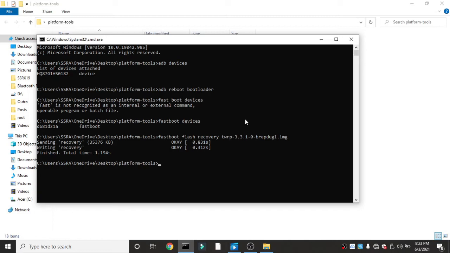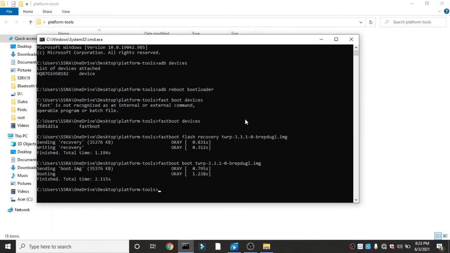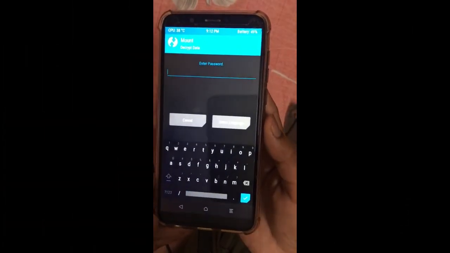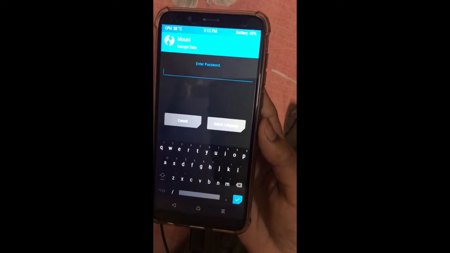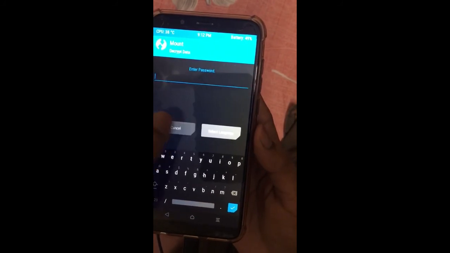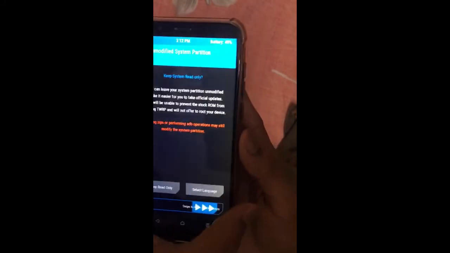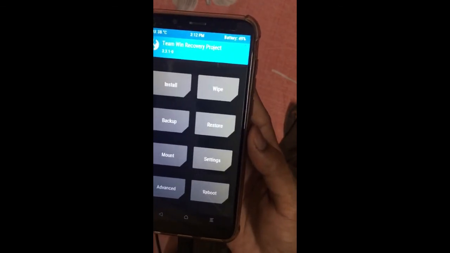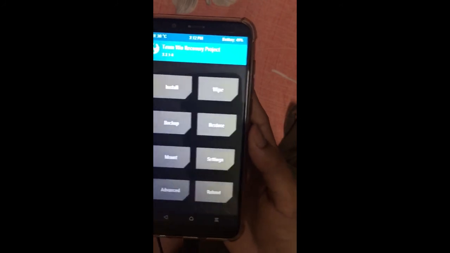For accessing that, you need to type fastboot boot file name .img and hit the enter button. There we go. You can see that we have booted into the TeamWin TWRP custom recovery and you're free to access everything over here. So you can install custom ROMs, take backups, restore your phone and install kernels, everything that is available right here.